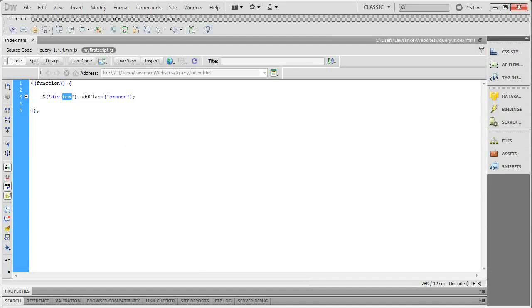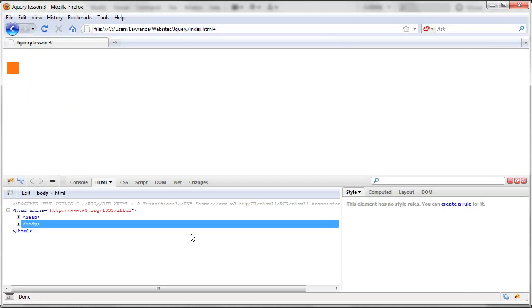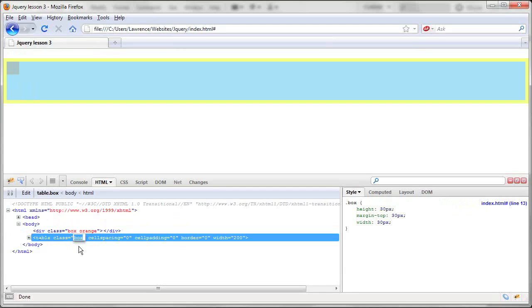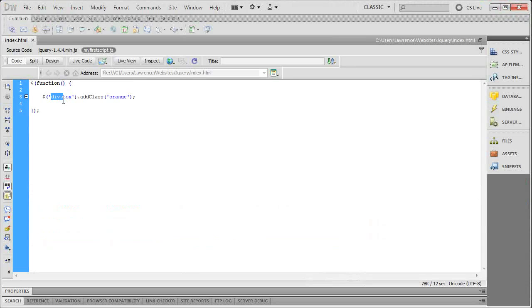Okay, so now it selects only the div, and it only gives that one a class of orange. Whereas with the table it only has a class of box. So that's important to remember as well. You can use a bit of generic selection with a bit of advanced selection as well, and that can help you target elements better. And the next thing we're going to take a look at is the slice method.